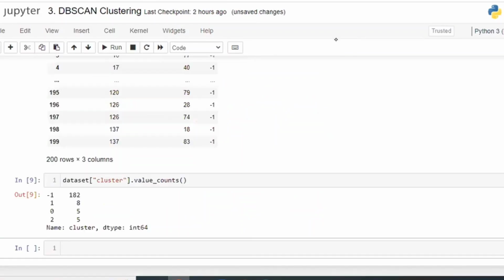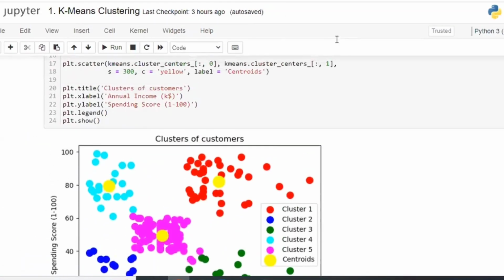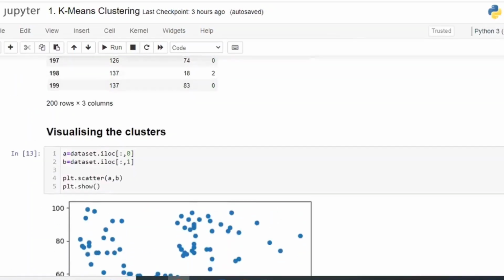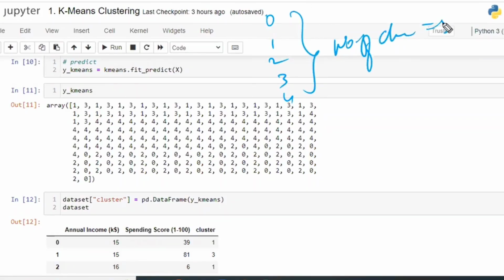Why -1? That is by default. So the clusters here, the cluster numbers they have given in the last class. In K-means, it has taken 5 clusters. Numbers are 0, 1, 2, 3, 4. These are the 5 clusters: cluster 0, cluster 1, cluster 2, cluster 3, cluster 4. Total 5 clusters. Number of clusters is equal to 5.